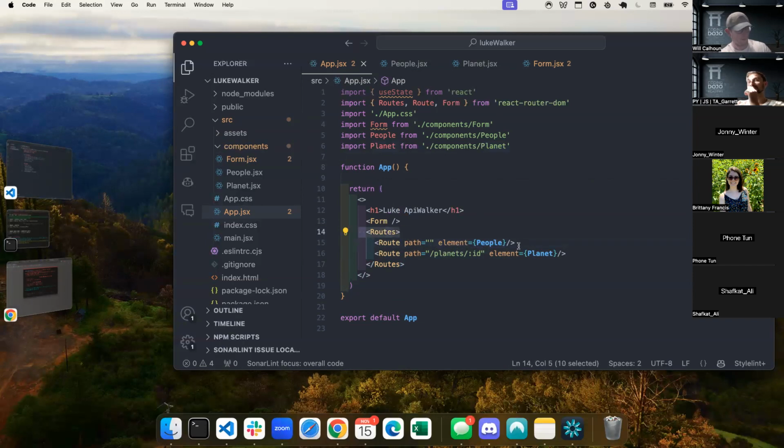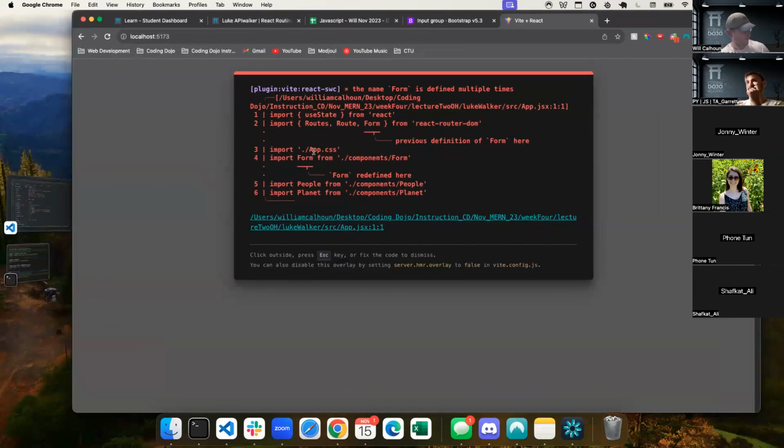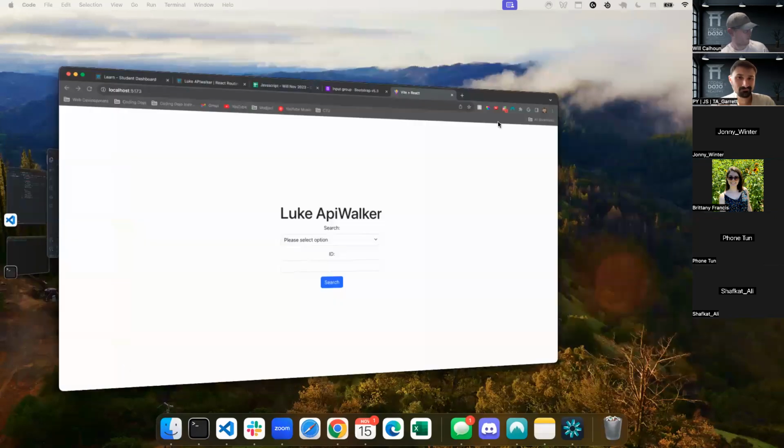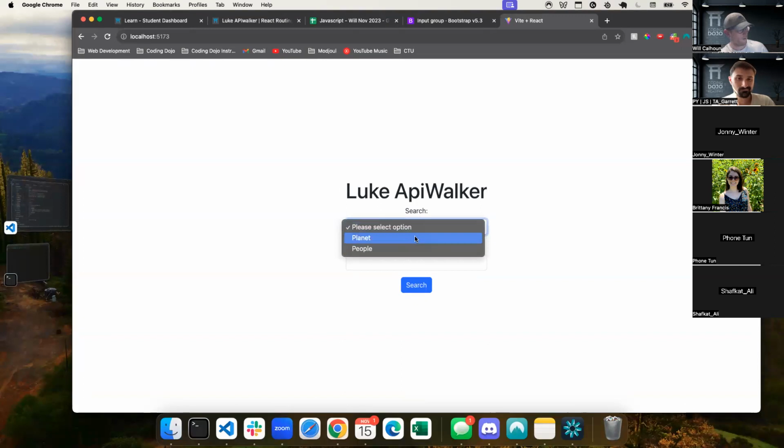Okay, so I have my routes. I have my route set up. This one, I need to say /people/:ID. Okay, perfect. Now we're good to go. We're getting an error though. Looks like I'm bringing in form from React Router DOM. So I'm not sure why that auto-import did that. Let's get rid of that. Perfect. But I now get my form. And that takes us here.